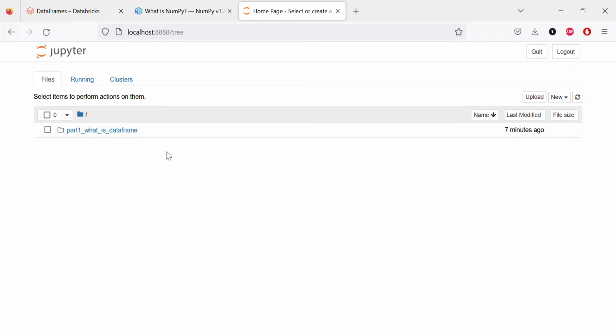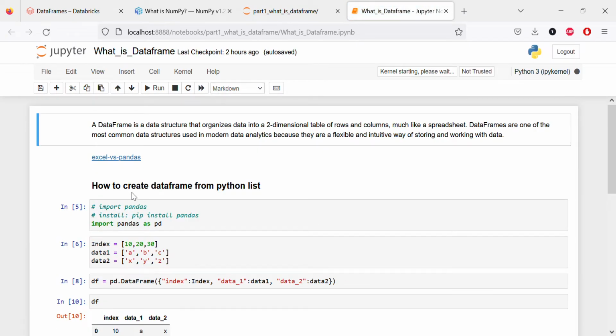Moving to the DataFrame, I have already created the file and the code in the Jupyter Notebook. This is part 1, what is a DataFrame. If I open this folder, it will open a new tab where the code is. In the first line, I have mentioned what a DataFrame is, so I will read it and give a brief introduction.